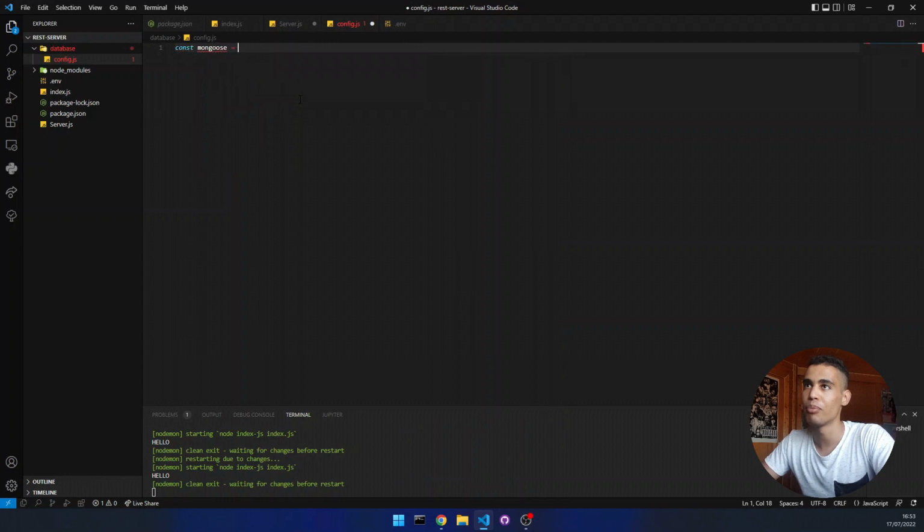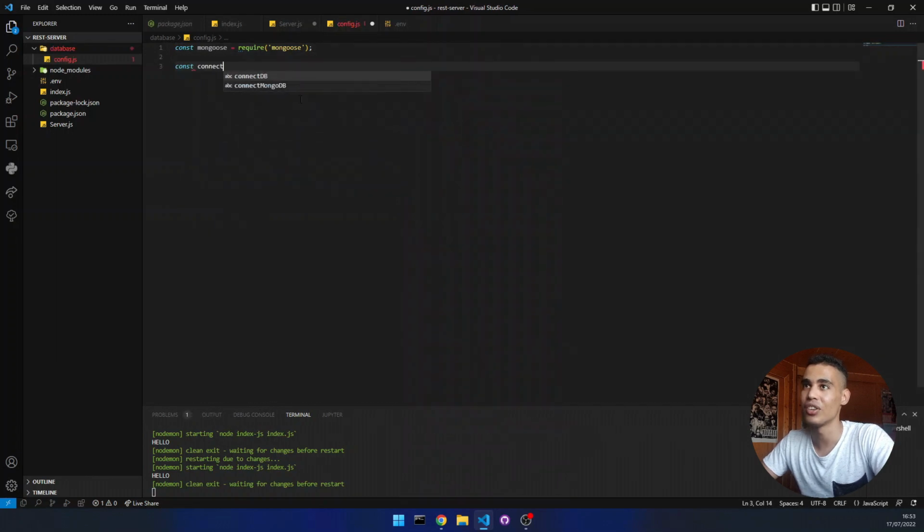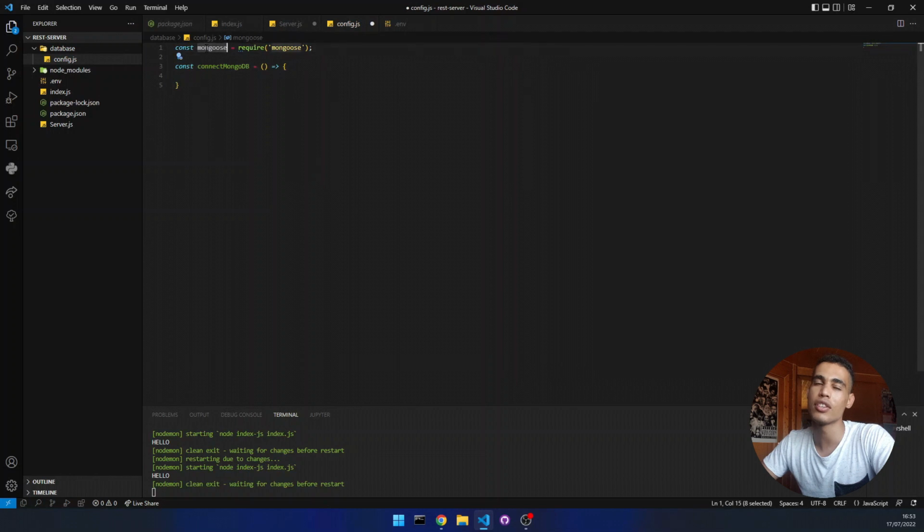So let me import Mongoose using require. Perfect. Now that we have Mongoose, the next thing we have to do is connect. For that, we are going to create a function called connectMongoDB, the one we referenced before. We don't receive anything, but we are going to use a function from Mongoose which is asynchronous, so we are going to use await. That means this must be asynchronous.